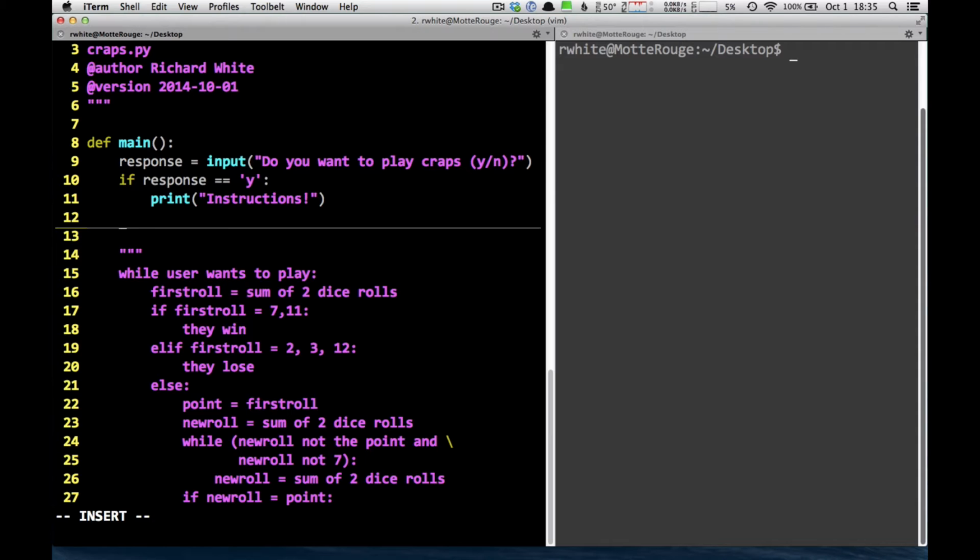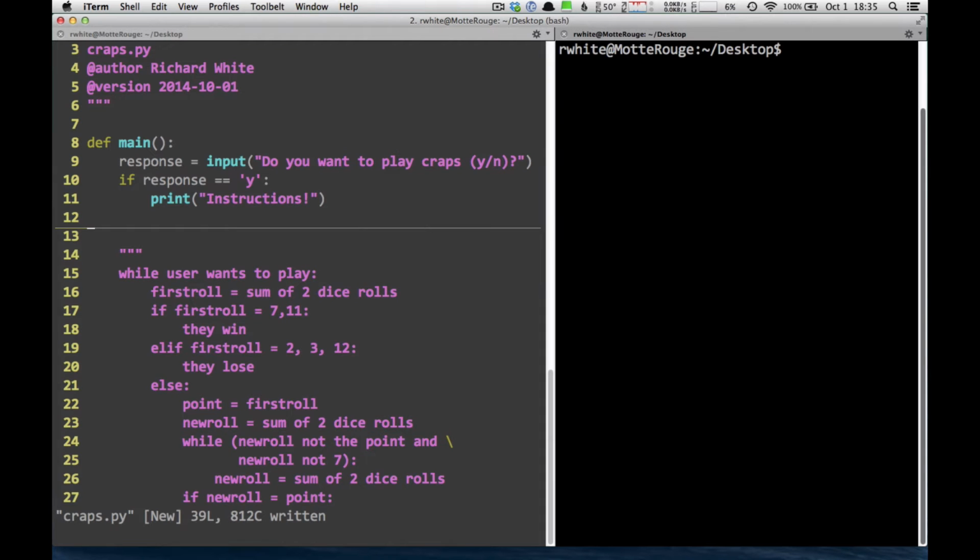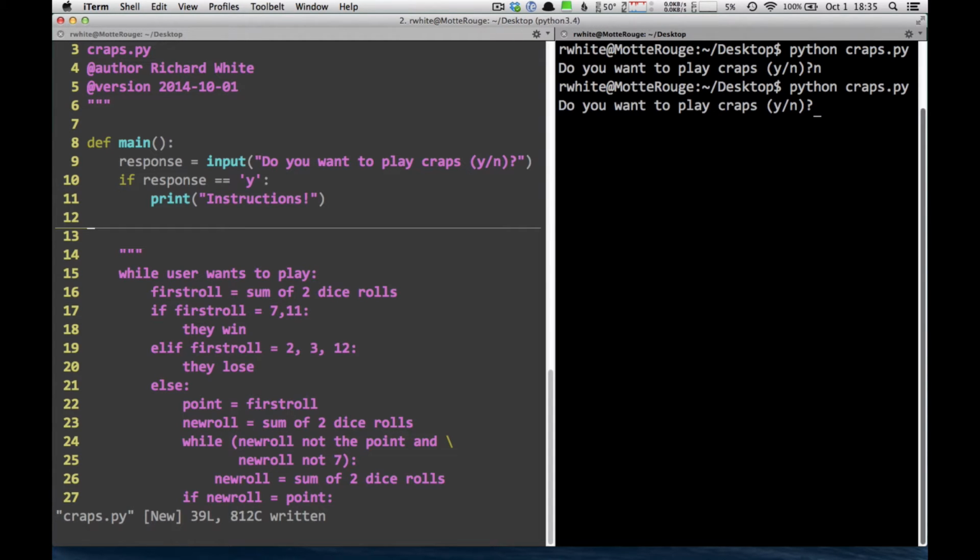And now let's figure out what's going on. I think this is going to work, actually. Well, let's try it out and see what happens. I'm going to save this program, go over here and run it, and we'll see what happens. Python craps.py, do you want to play craps? If I say no, then nothing's going to happen. It's just going to end the program. But if I say yes, I want to play craps, it's going to deliver the instructions.